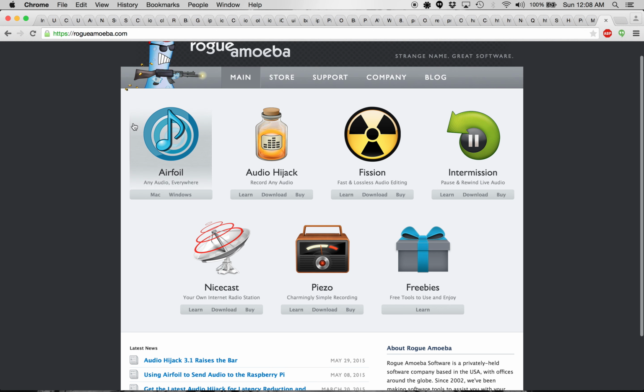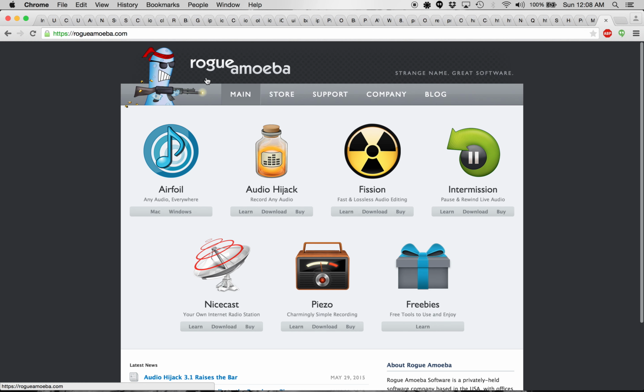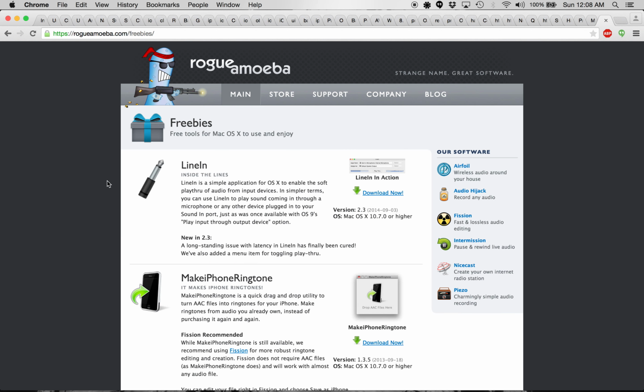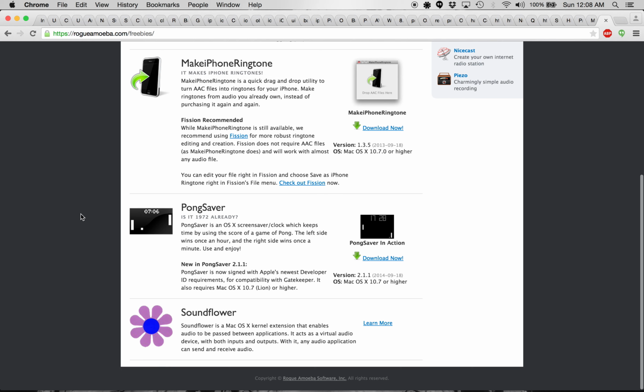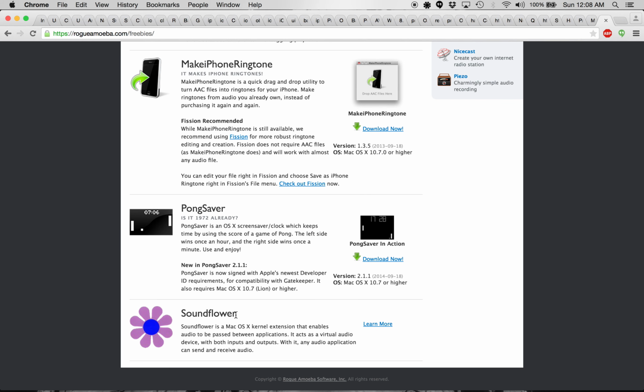So what we're going to want to do is go to freebies, and if their website changes in the future, find freebies. If not, search Google for the two following applications. You'll find it. So click on freebies. Okay. So the two things that we want on this page, the first one is this application called LineIn. And I'll talk about that in a couple minutes. Second one that really glues this whole thing together is this open source project called Soundflower.